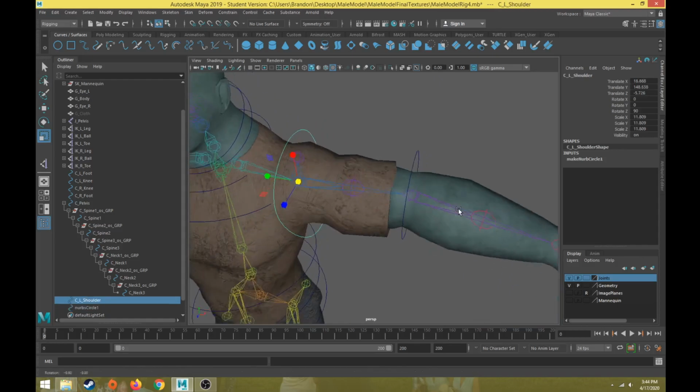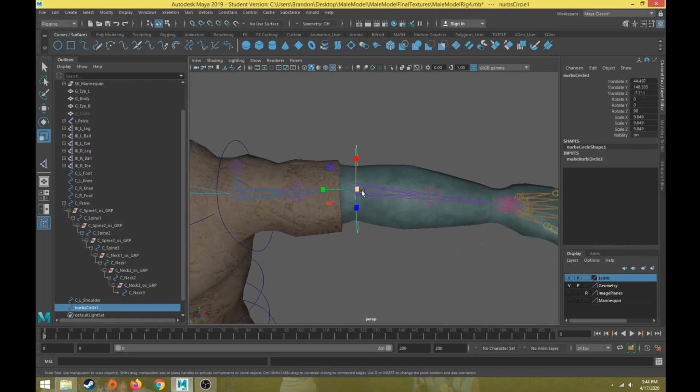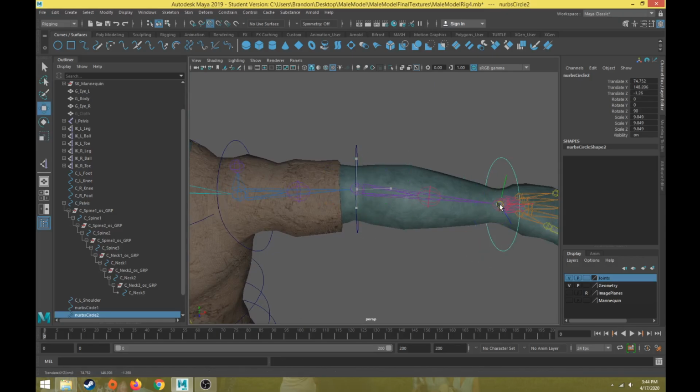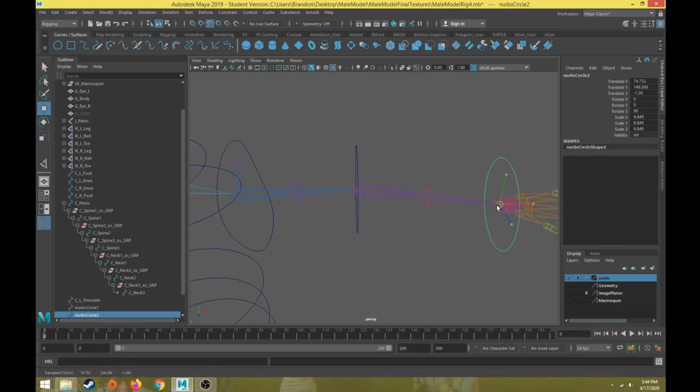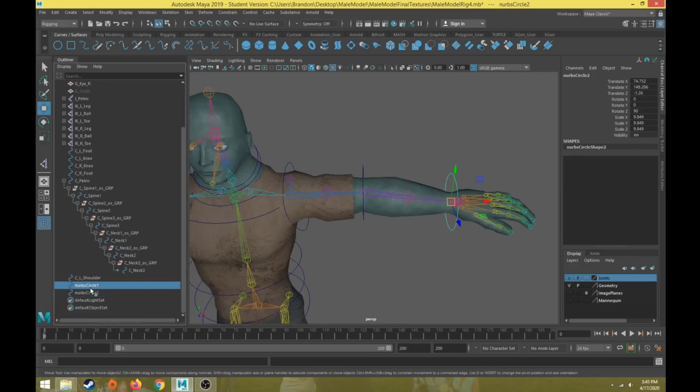All right, so let's actually just position all of these and then we'll come back and do the rotates. I'm going to duplicate that elbow control and move that down to the wrist. There we go. All right, let's go ahead and name these. Control left elbow. Control left wrist. These will all be forward kinematics.